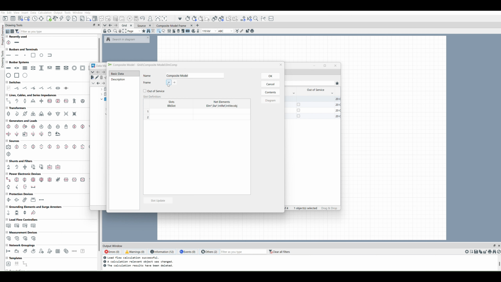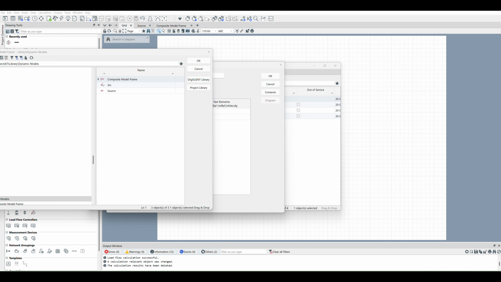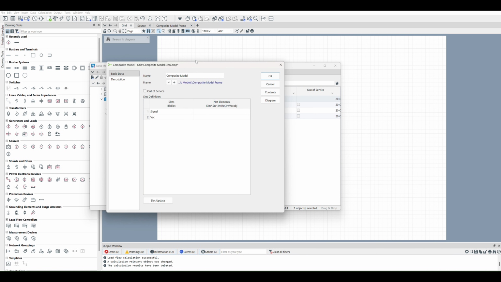Here, you should select the frame that you made here. So click on frame, select type and composite. This time we should click the composite model frame. And here just click on the composite model frame and OK. So here you can see we have signal and we have VAC. So the VAC is the voltage source, and the signal is the DSL of the source that we have.